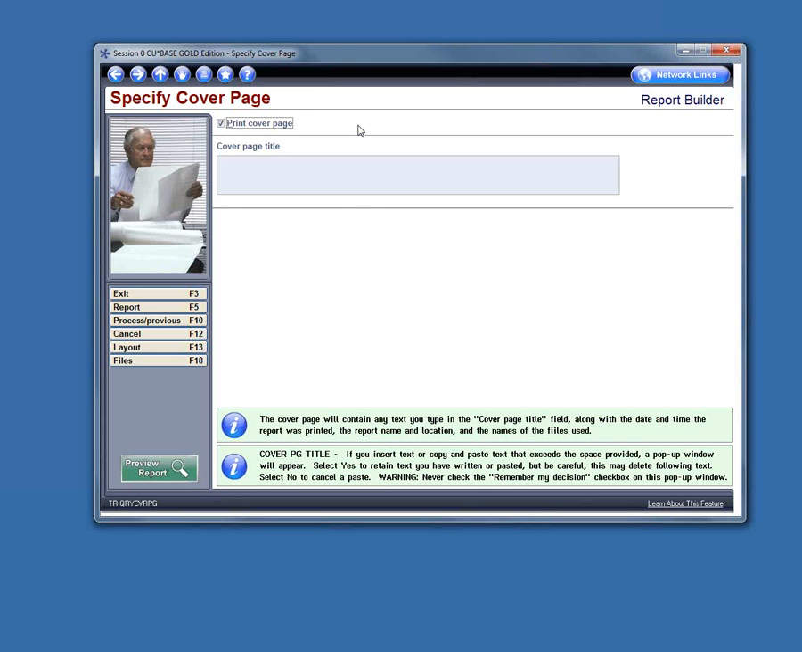On the next page then, we can define whether we want to print a cover page, and we can define what our cover page title should be. And if you do choose to print a cover page, what's going to print on that cover page is the cover page title that you gave it, plus the date and the time the report was printed, the report name and the library it's located in, and the names of the files that you used for this report. Okay? So the cover page title, maybe you even want to put your name on it so that you know the report would belong to you.